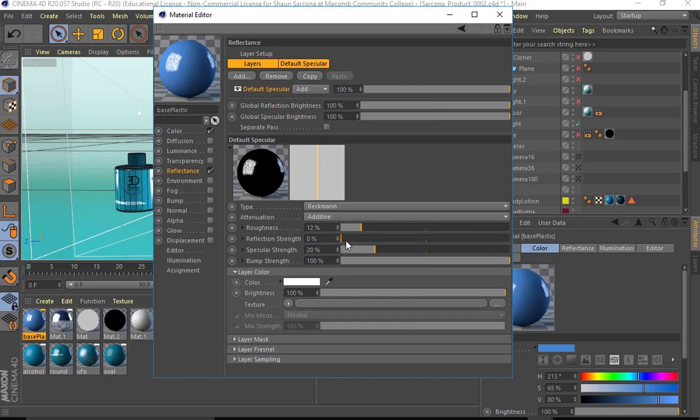Anytime we talk about reflection, there's also the specular. The highlight that happens on this bottle is happening because we have a light source that's reflecting into here, and that's where we're getting that. That's called the specular in 3D. So as I pull that down, you see that the reflections go away. As I pull it up, you can see them. Once we start pulling this up, we're actually going to get reflections of the environment in there. So we're able to control those two things.